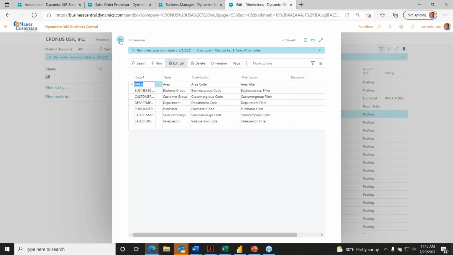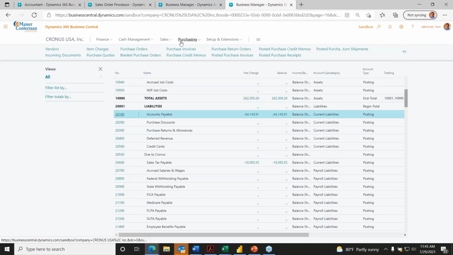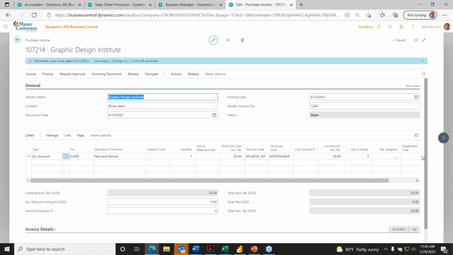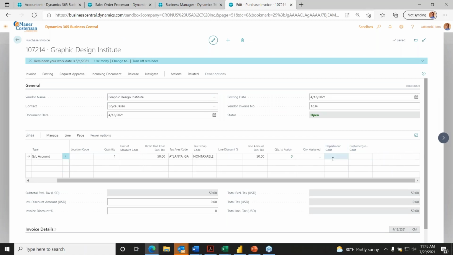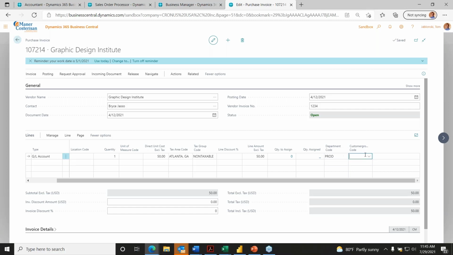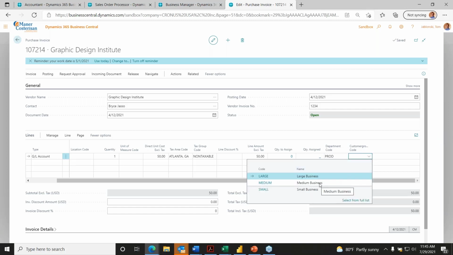And so if you had this many dimensions and we went back into, say, a purchase invoice, and let's just click onto this, we would now be able to come out here and there's that department code. I could say, hey, I wanted to hit a certain account over here and I wanted to also go into my production department. Or I also wanted to identify that this was related to our medium customer group rather than the small or the large. So you have control about where these get added and when they get used. We can make it so that certain ones are absolutely required and others are not necessarily required.